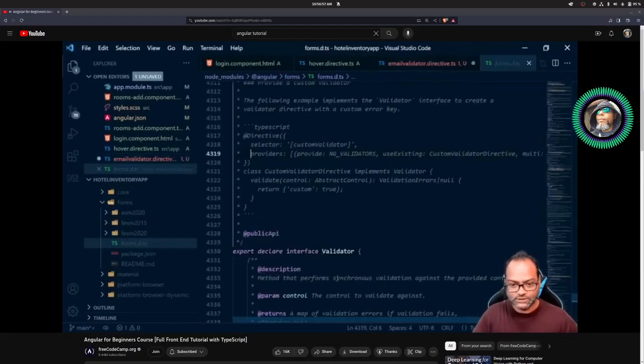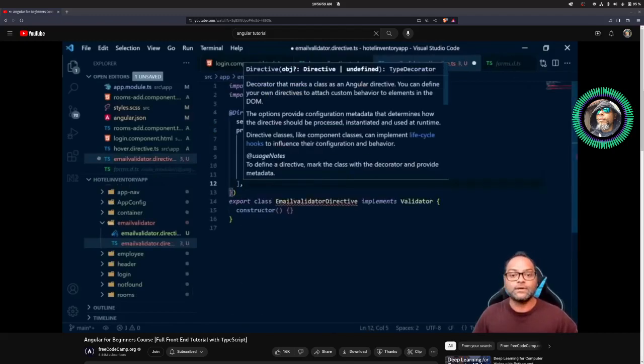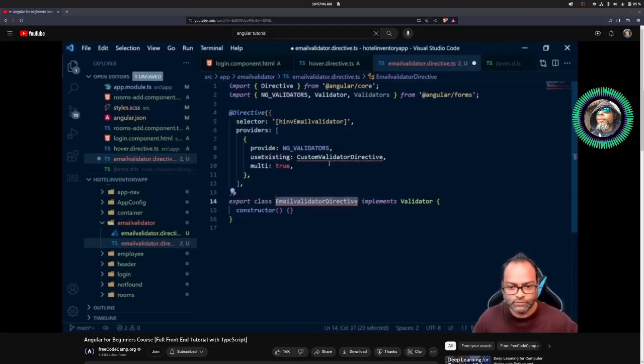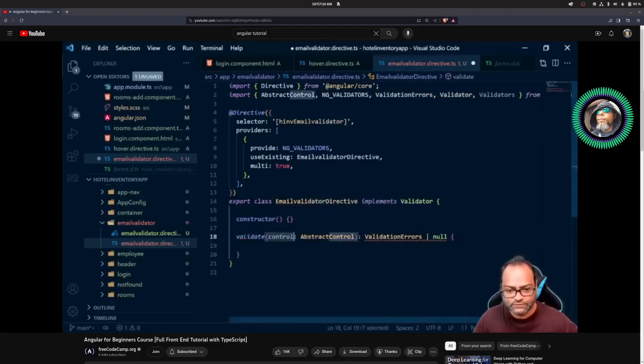We have to add something like this. I'll just copy this and then we'll talk about it. Here you can see I'm adding providers, and we are saying provide NG_VALIDATORS, use existing, where you provide this class, and then you say multi: true. What is the purpose? We'll talk about it. This Validator interface gives you a validate method with a signature like this, which takes a control and returns validation errors. This is the function provided by the interface.